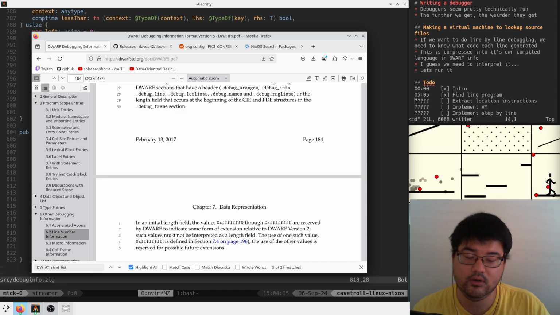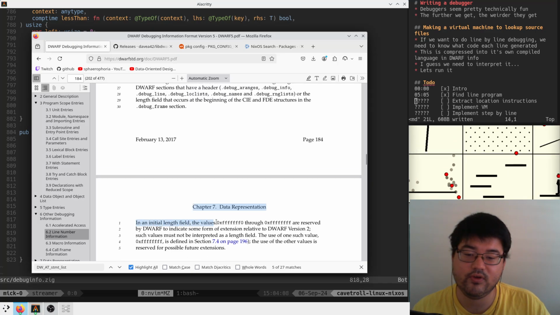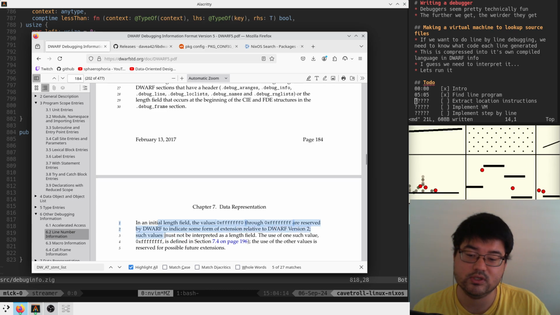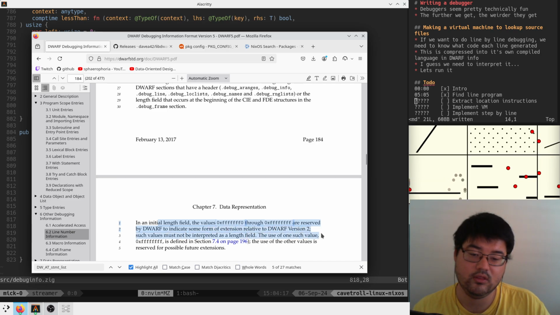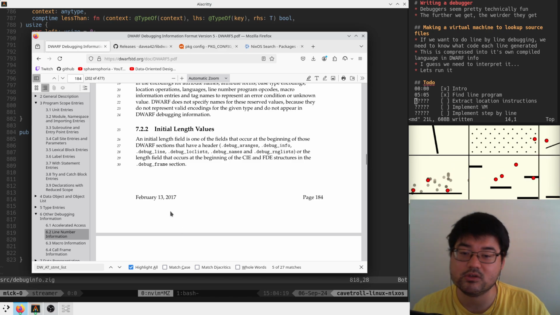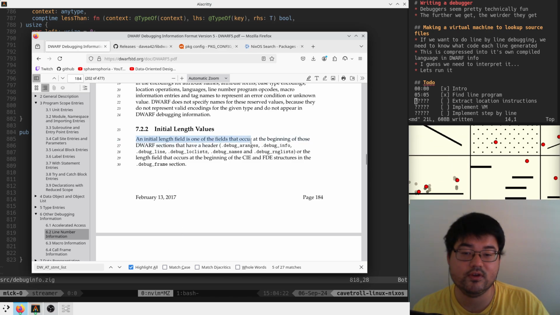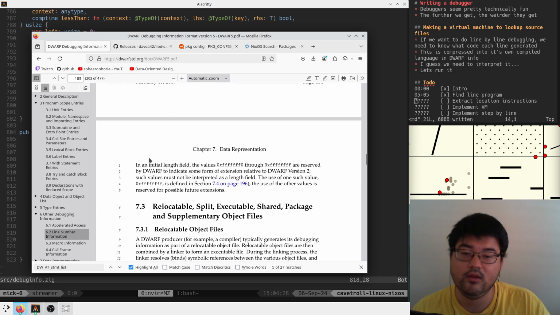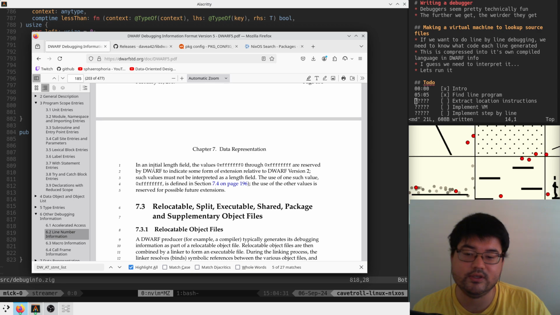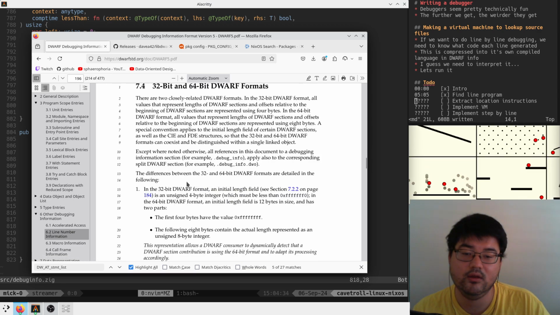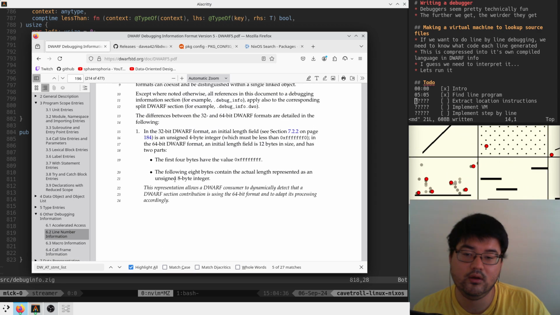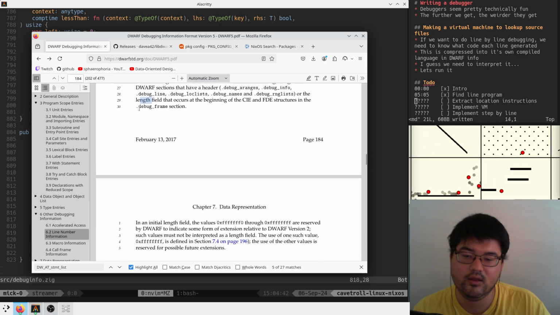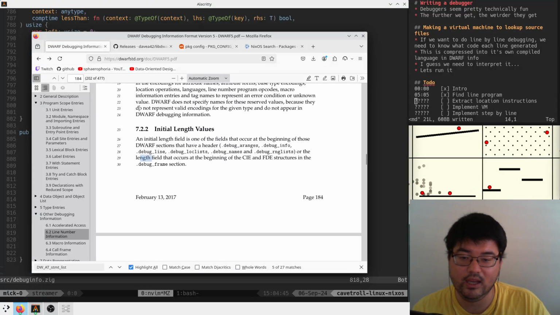Oh, wait. In initial field, the values of these are reserved by dwarf to indicate some form of extension relative to dwarf version 2. Such values are not to be interpreted as a length field. The use of these is defined, but it's not one of those, so maybe that's okay. The initial length field is one of the fields that occur at the beginning of those dwarf sections that have a header. So is it kind of saying that it can just be a raw length?